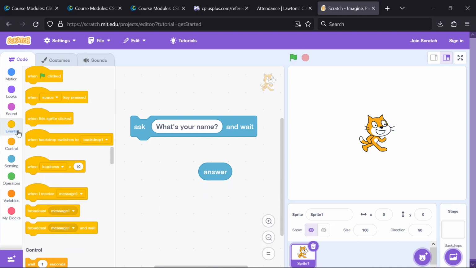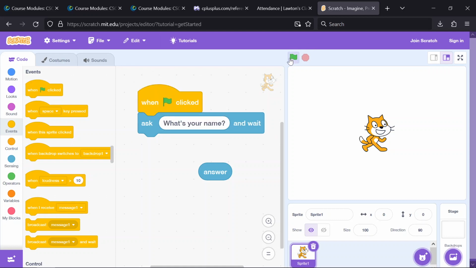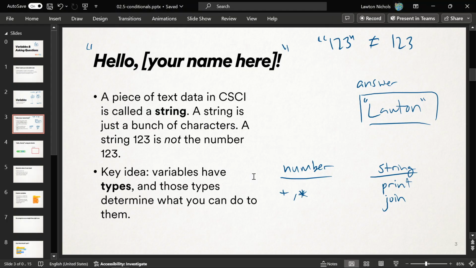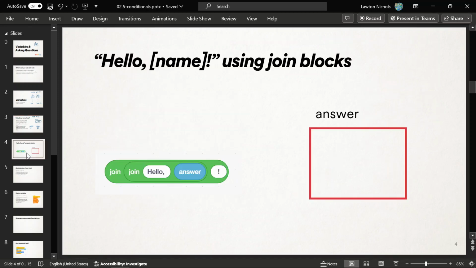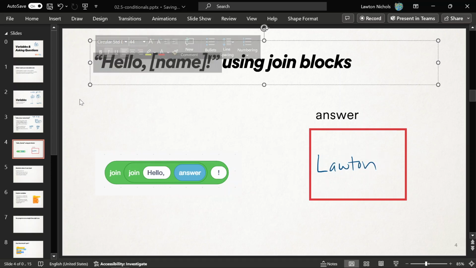All right, so let's make this a bit more normal. When the green flag gets clicked, ask for your name and wait. My name is Lawton, hit enter, and now the answer variable holds onto my name. All right, and so what I want to do is calculate the string hello, comma, space, your name here, and we're going to do it with join blocks. All right, so this is how you do it. Answer is a variable. It holds whatever you just typed from that ask block. So maybe right now it holds my name. Maybe it holds yours on your computer. And we need to compute a bigger string. Lawton is just part of the output. We want this whole thing, right? Hello, comma, space, my name.